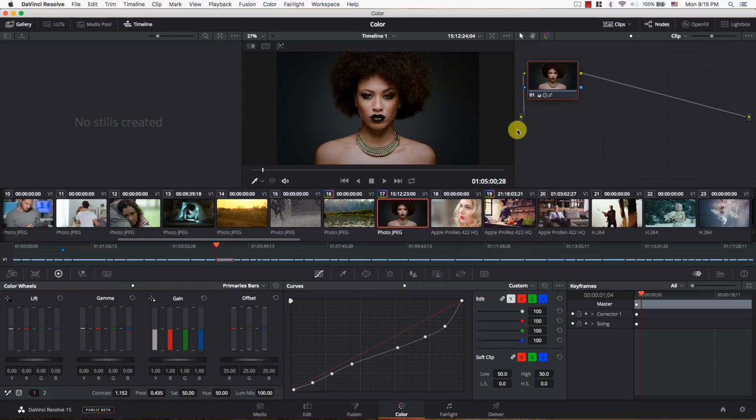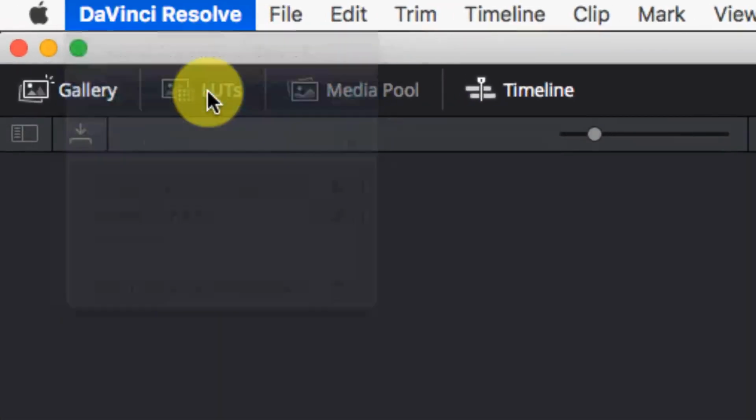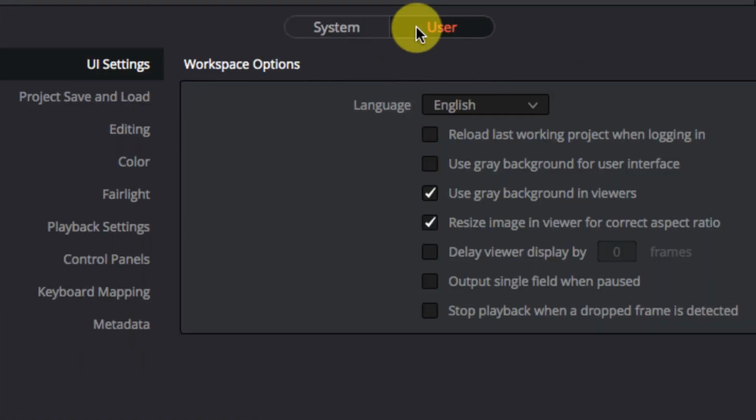User settings. User settings are settings that belong to the current user and will affect all projects created by this particular user. To open user settings, just go to DaVinci Resolve and click Preferences and make sure you are on the User tab.